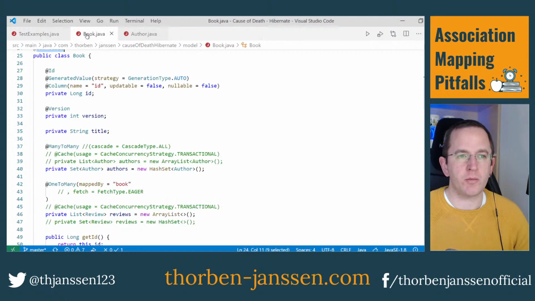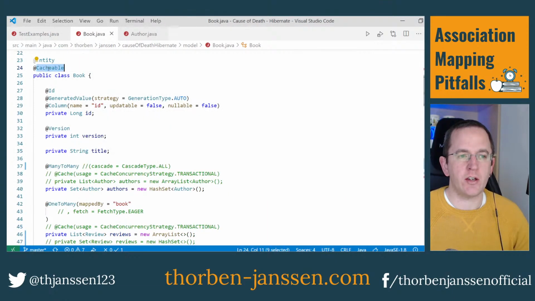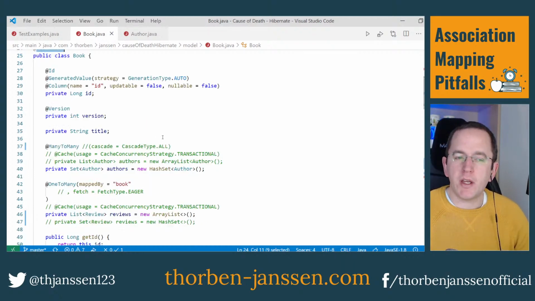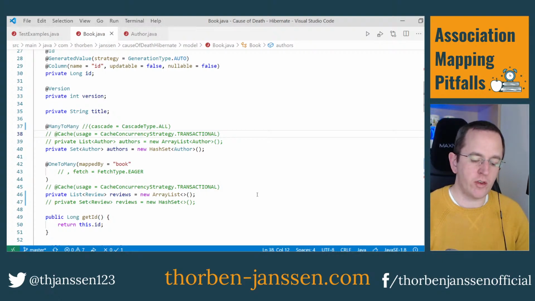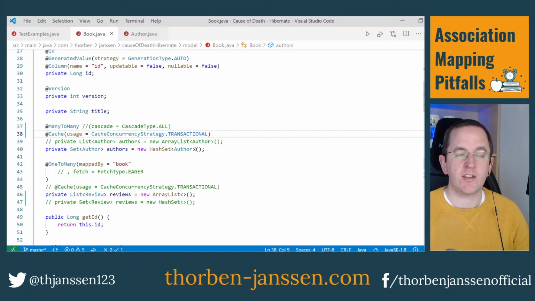So first of all, it's important that we annotate that we cache the book entity. And we did that by annotating it with cacheable here. What we missed is to tell Hibernate that we also want to cache the association between the authors and the books. And that's something that we discuss in great detail in my Hibernate performance tuning course.